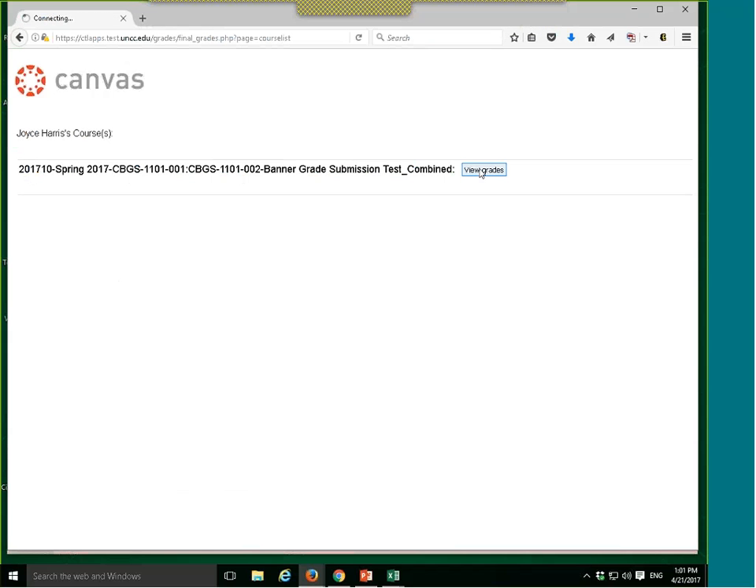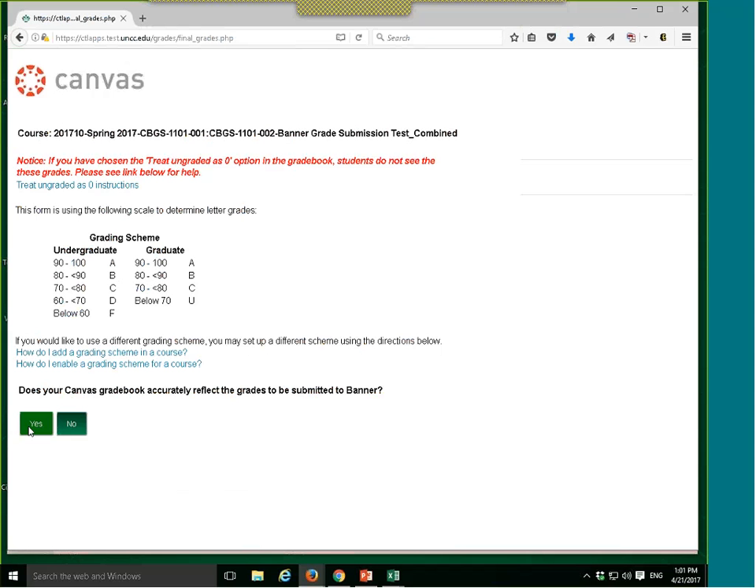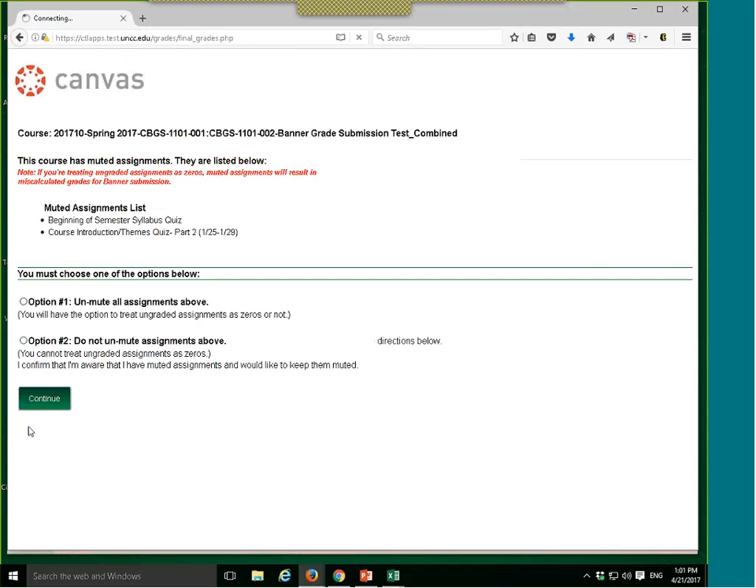So this time we'll say yes, the grades were accurately reflecting what's in the gradebook. But you'll see that now the assignments that are muted in the gradebook are shown here as being muted on the form. And you have two options. You can choose to unmute the assignments, or you can choose to keep them muted.